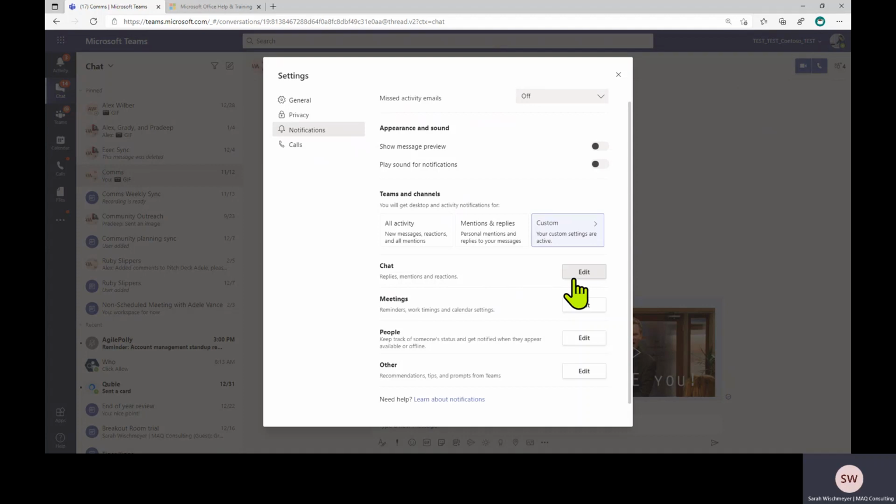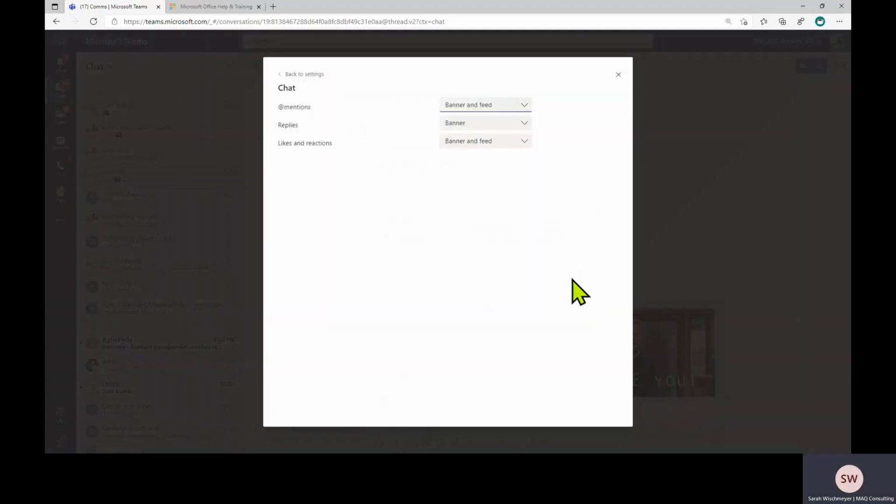So let's go check out chat. And one of the things that we might be wanting to follow would be if people are trying to get our attention. So an app mention is often associated with these activity alerts or action items. And so we could set this up to be banner and feed.